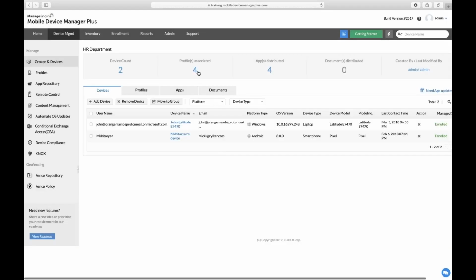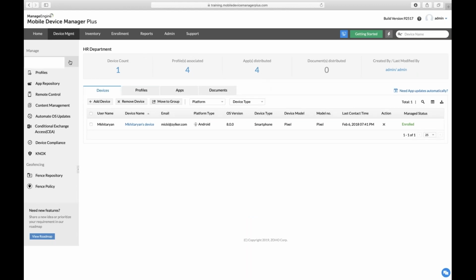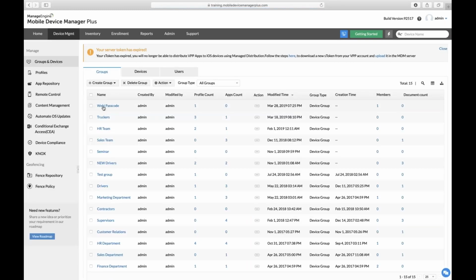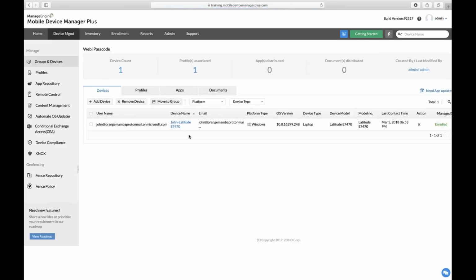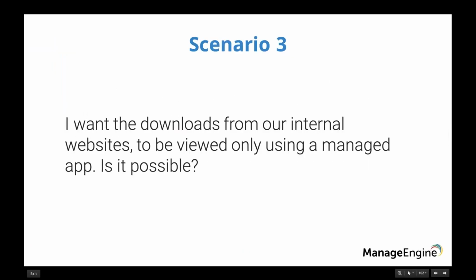So once I hit select, automatically all the profiles and apps that have been distributed to this particular device will be removed, and the new set of profiles, which is the passcode policy alone, would be applied to this particular user. So this would satisfy scenario two.